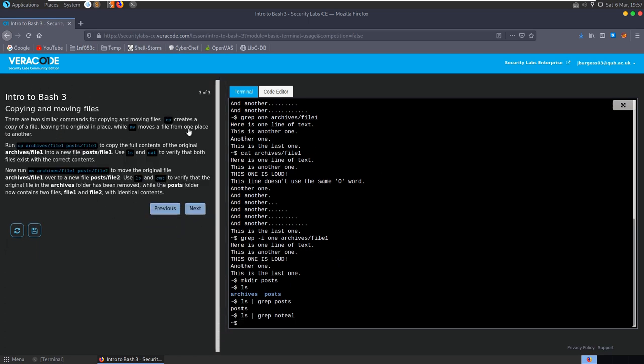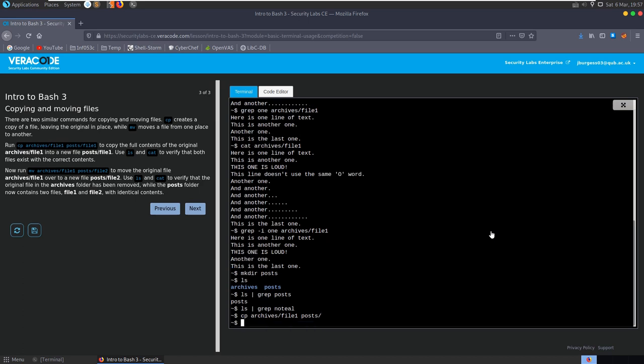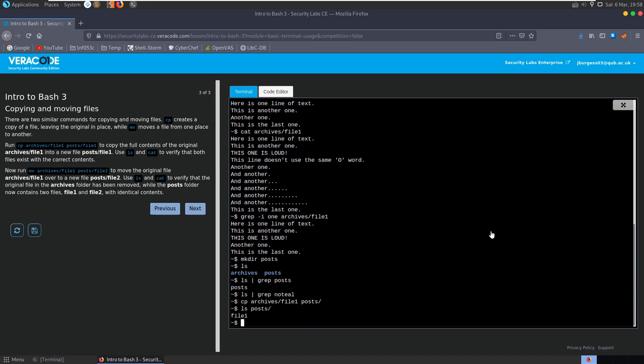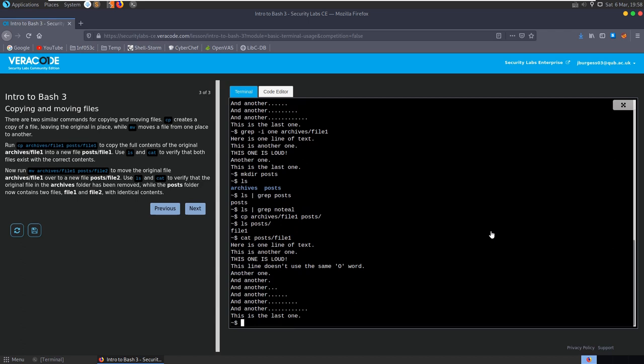Going to the next section, it's about copying and moving files. We can use the cp command to create a copy of a file, and the mv command to move one from one place to another. It's asking us to copy archives file 1. We're going to put it in posts file 1. We can actually just put it in posts like that, and it'll rename it. It'll give it that name just fine, and then we can do ls posts, and we'll see that we've got file 1 in there. It's also asking us to use cat as well, so let's cat posts file 1. We'll see that it's in there.